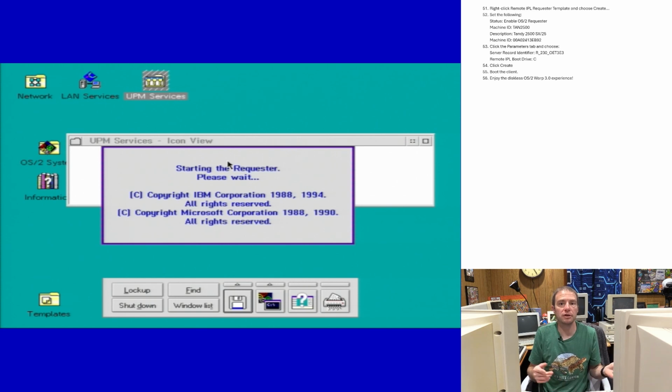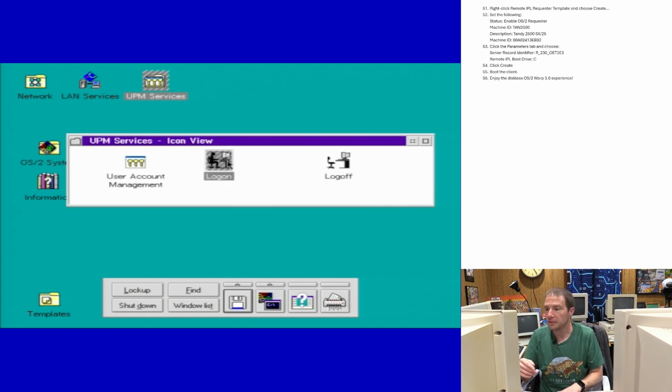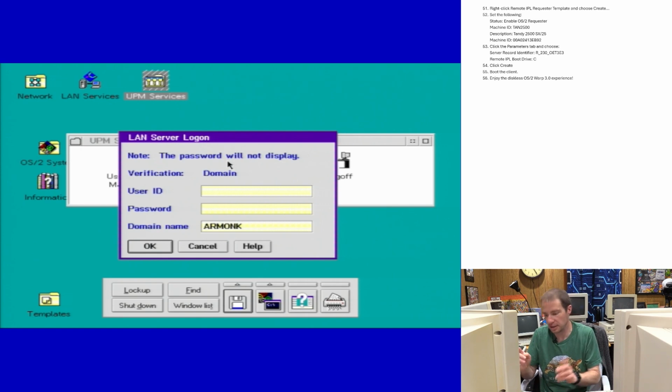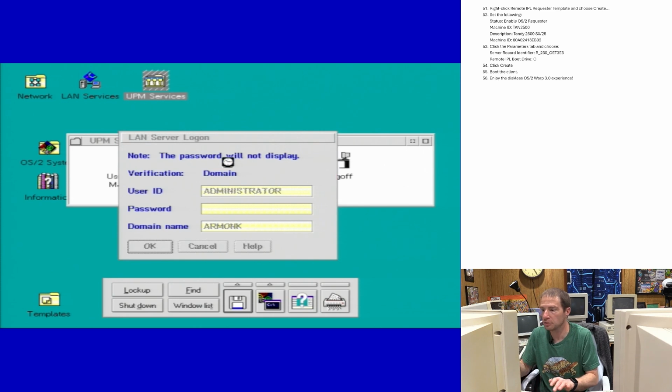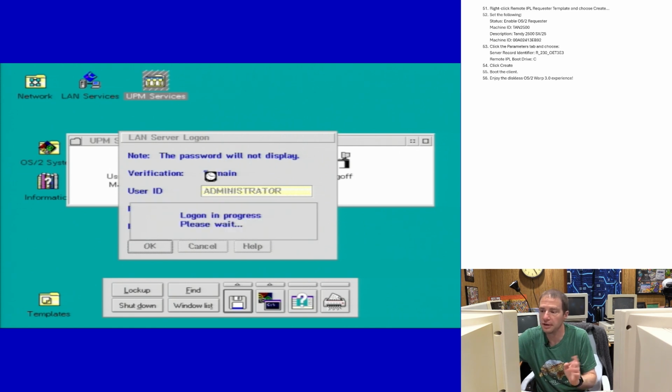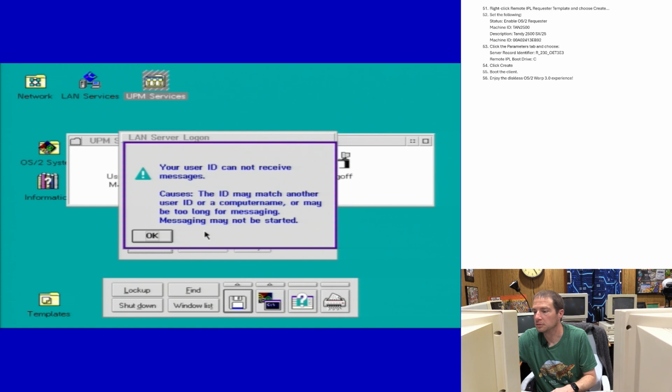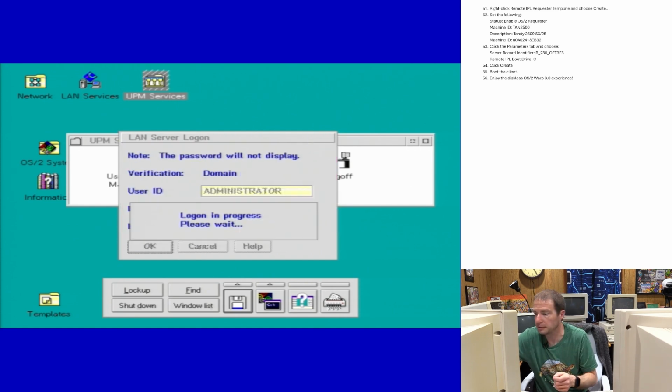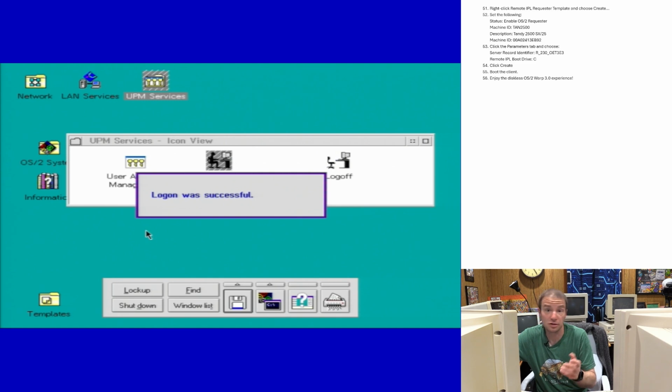Now, what you can do, just like in DOS and Windows setups with NT, you can create autoexec.bat and config.sys files to start these various services. You can create a startup.cmd on OS/2 to start the requester service if you want. But depending on your configuration, you may not care. So I'm going to be administrator again, and this is my password. We still have audio. Log on in progress. I can't receive messages. There's it complaining. Okay, no problem. Messenger service isn't even running.